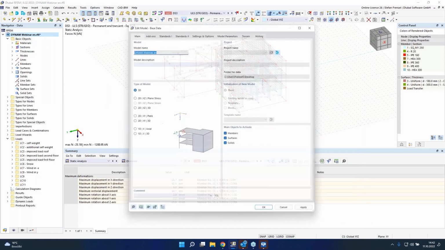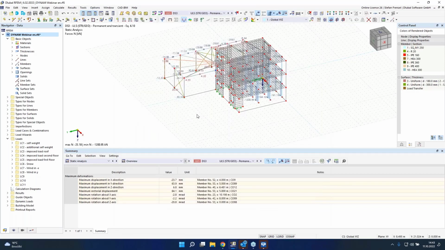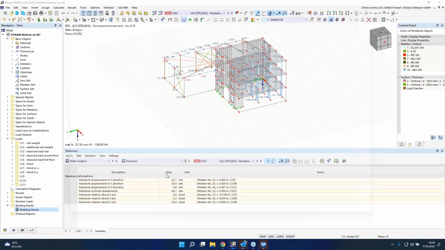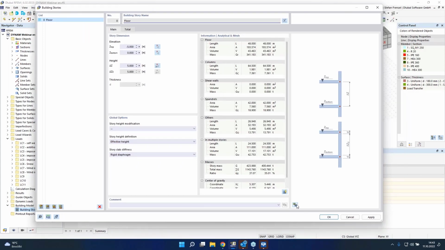In the base settings we have a new add-on, which is called Building Model. With this building model, it is possible to calculate the base shear directly. So I activated the building model, and you can find it here at the end. That means I have to create stories now, because I need some points where I need the base shear. Therefore I can go on New Building or New Story.